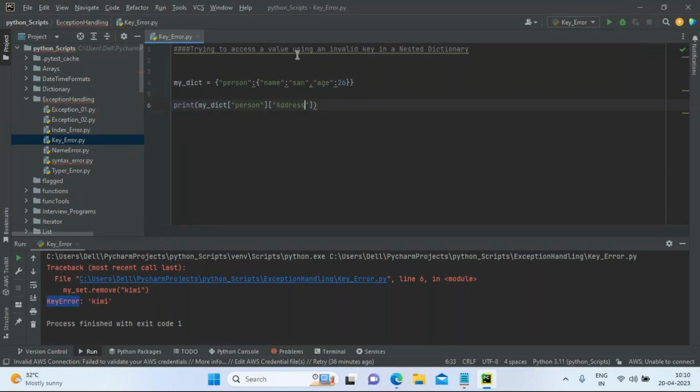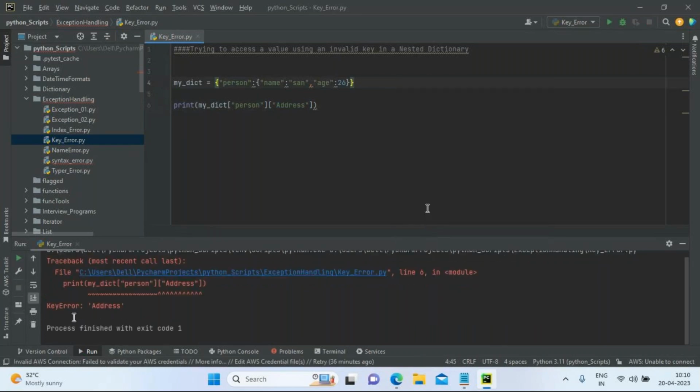I'm trying to access a value using an invalid key in the nested dictionary. The person key is available. What about address? Address is not available. Definitely it's going to throw what error? Key error. The particular address key is not available in my dictionary. Okay.